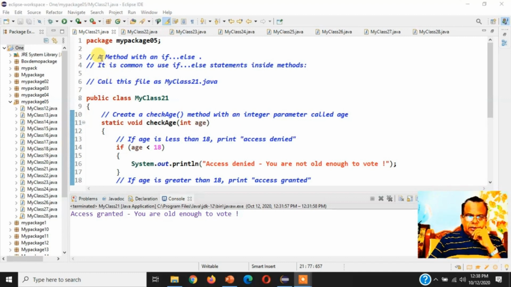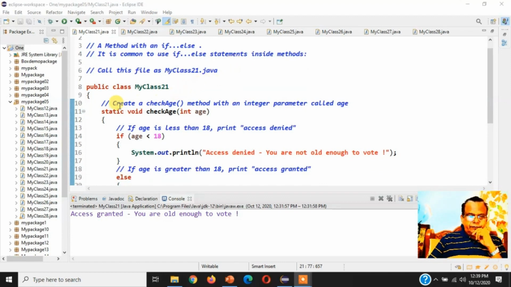Some comments I have put. A method with an if-else. It is common to use if-else statements inside methods. Okay, fine. Call this file as myclass21.java. Why? Because of that, what is happening?